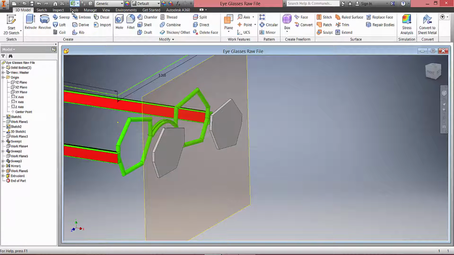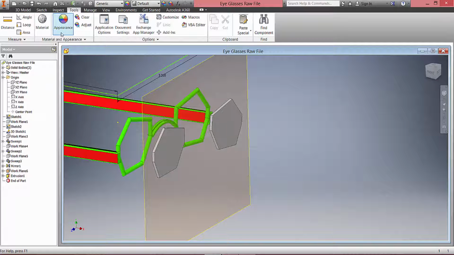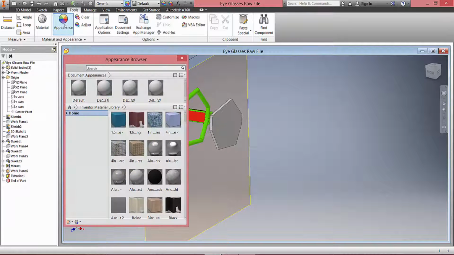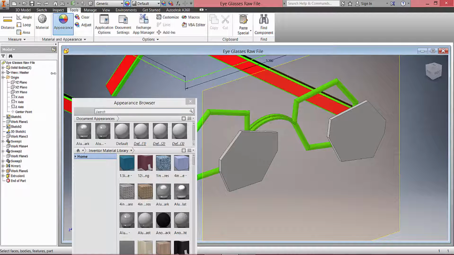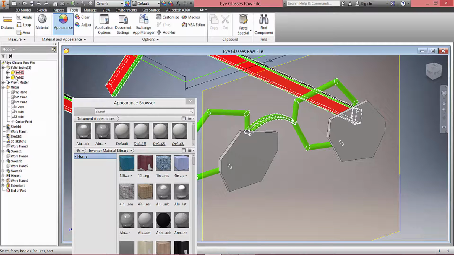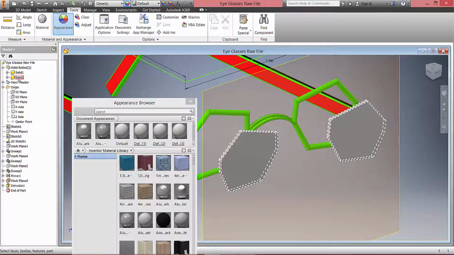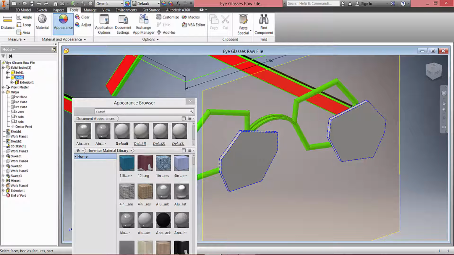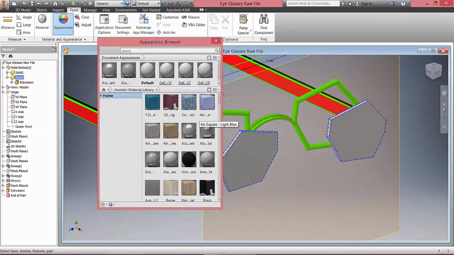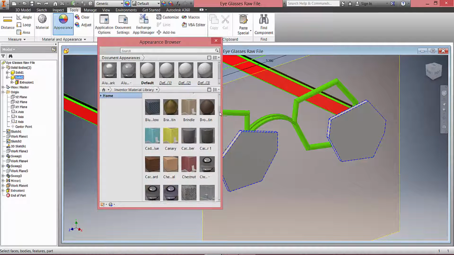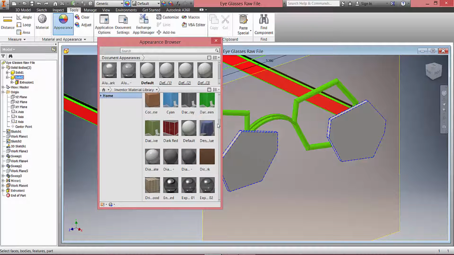To do that, head over to Tools, go over to Appearance, and then go to where it says Solid Bodies in your browser area. Click on the plus. And you're going to notice we have two solids here. One of those is the frame of the glasses, and the other is the lenses. So click on the lenses one, and it's going to select every portion of those lenses. And then in the appearance browser, look for something kind of transparent. So maybe this dark red over here, I can hit the plus.